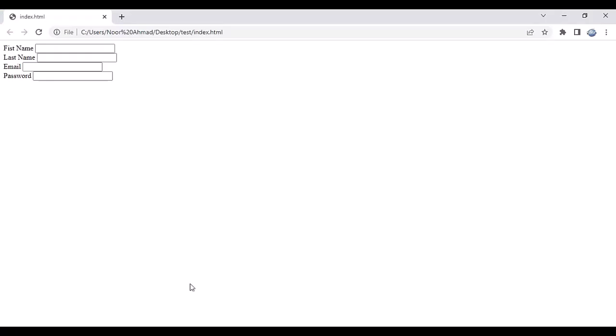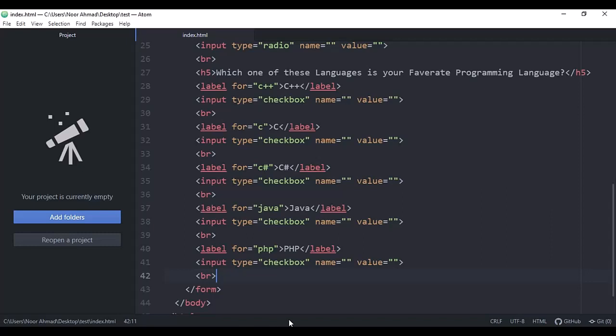Next, let's save this. Let's refresh. As you can see, these are the checkboxes, and this is the simple text information, and you can check all of these or any language that you like the most or you are working on the most, or your favorite language here. So this is the use of the form. Now we have multiple more options for creating a complete registration form.